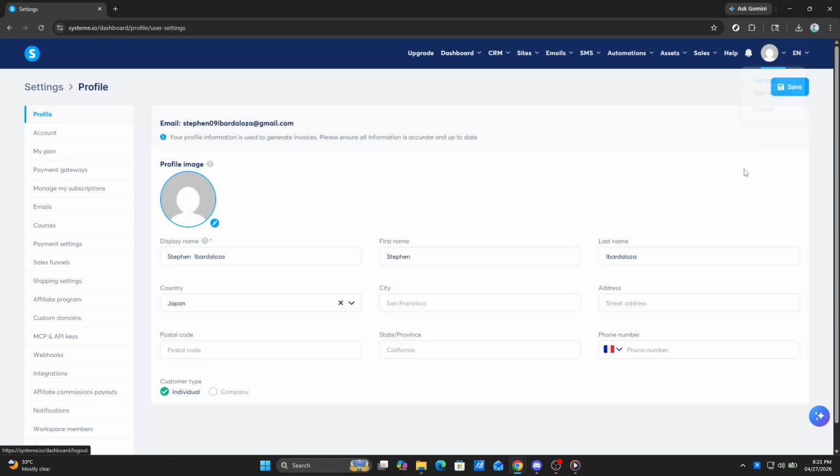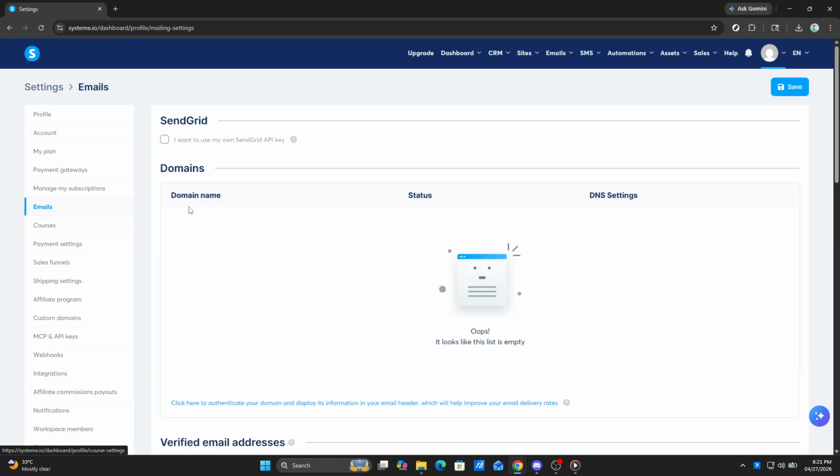Once you're in the Settings section, look at the left-hand menu. Here, you'll see an option labeled Emails. Click on this to proceed. This section is dedicated to managing your email settings, which includes authenticating your domain.